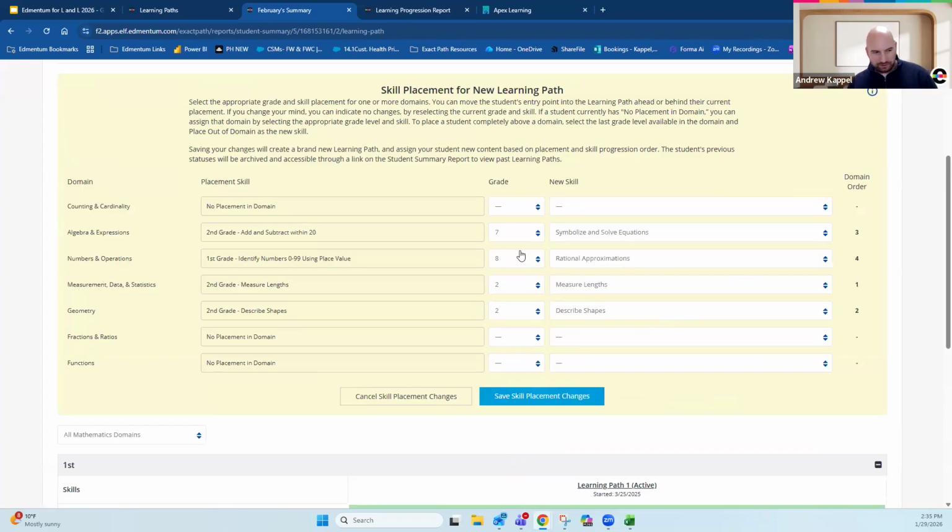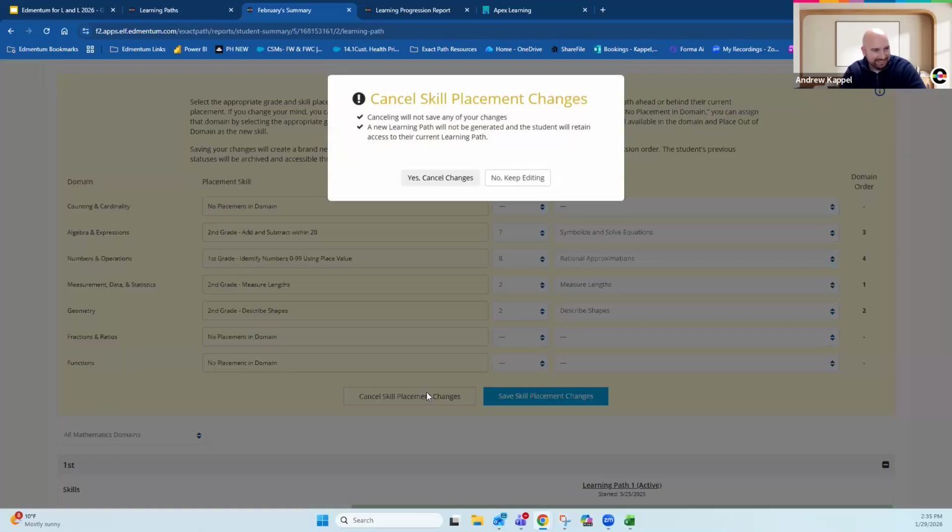And you'll also notice that as I adjust this, automatically on my domain order, the lowest skill is the one that's going to come first in the progression. So students will see the lowest one automatically. And then when you're done, just go ahead and save that or cancel it. I'm going to cancel just because this isn't a demo account. I'm going to use it again.